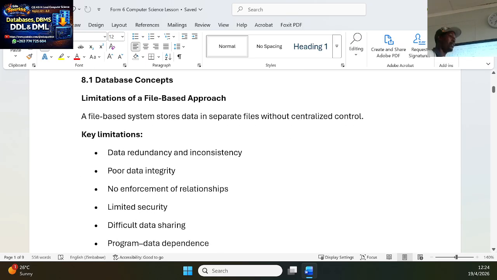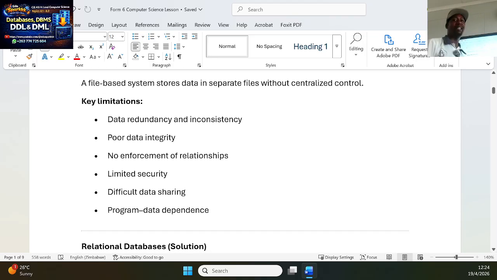Also in detail here, the limitations of the file-based approach. A file-based system stores data in separate files without centralized control. Now, there are going to be effects or limitations of this approach, which are data redundancy. In other words, there's a lot of repetition. Inconsistencies: in other words, data exists in different forms where it's supposed to mean exactly the same thing. We have poor data integrity.